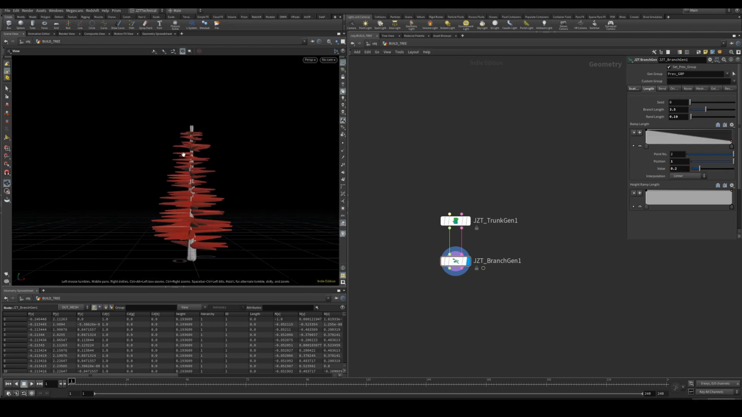Now we're already starting to see we're getting the Christmas tree shape, everything kind of going up. Next off, we're going to go over to the orientations tab just here, and we're going to change the yaw to -27.